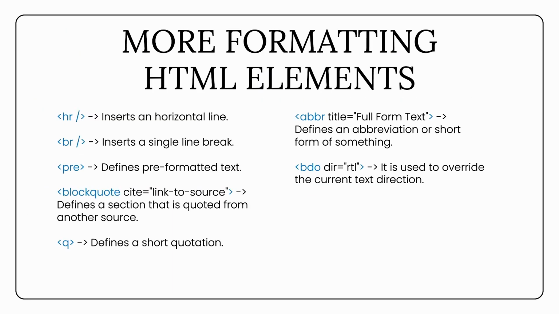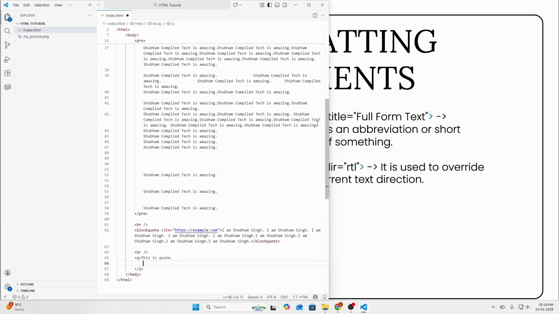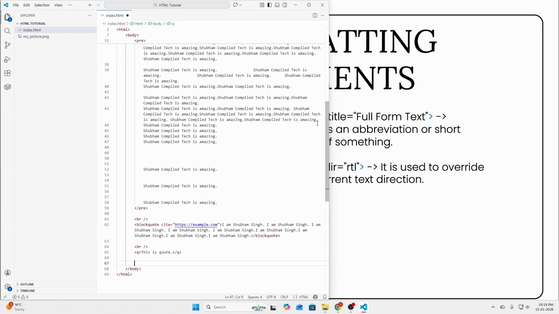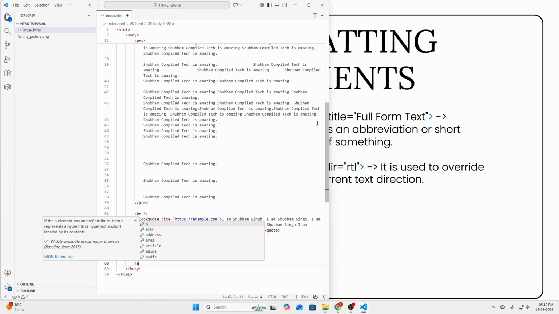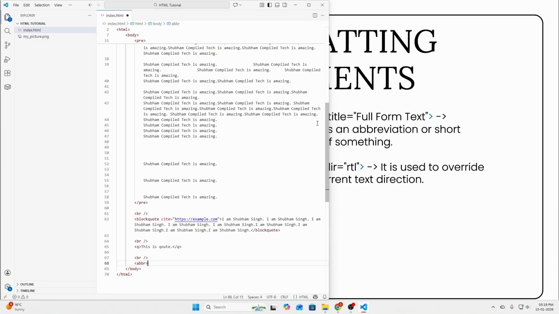After this, we have the abbreviation element that simply defines an abbreviation or a short form of something like HTML, CSS, ATM, etc. Also, marking abbreviations can give useful information to browsers, translation systems, and search engines. So let's go to our favorite Visual Studio Code and insert a new line break element here. So let's add an abbr tag here, abbr, and let's just say HTML.